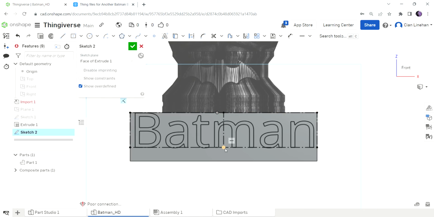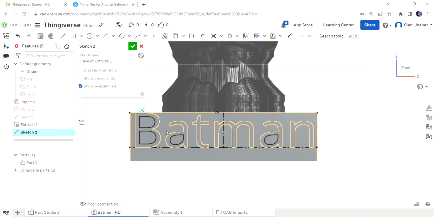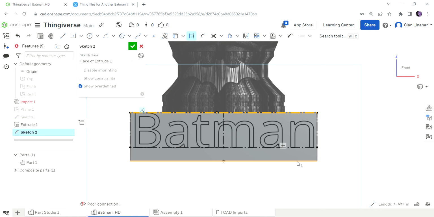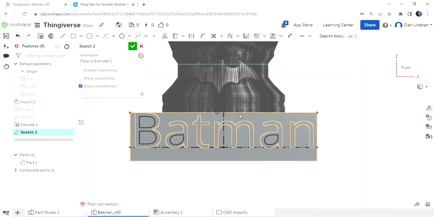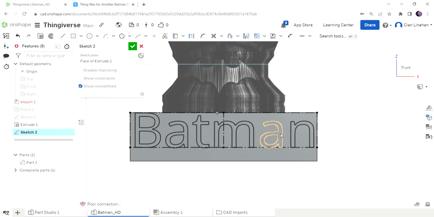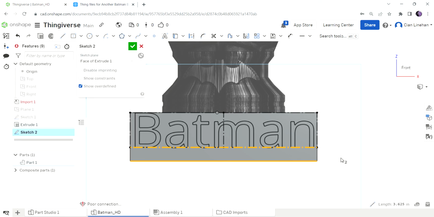Okay, and now I'm going to make it hate me more. I'm just going to make this distance. We're just going to do some quick math to find the distance between this and this so that the Batman is centered. Okay, so the distance between here and here is that.